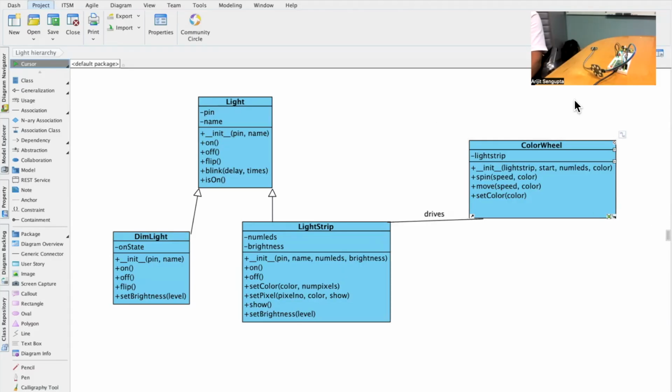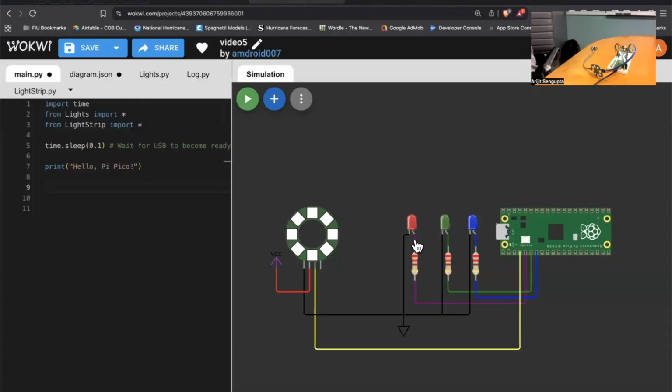So now that we have an idea of how we would do this, let's go to the simulator and actually build this thing. So let's go into the simulator. This is what we did last time with the 3 LEDs and one light strip. We're not going to use the LEDs today.